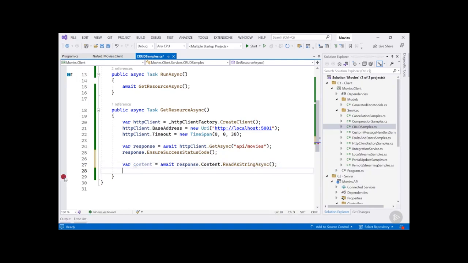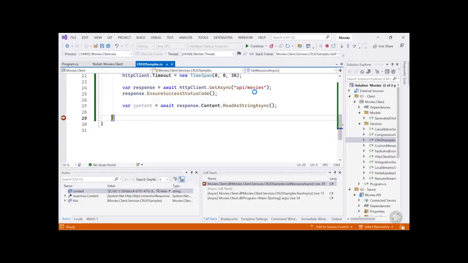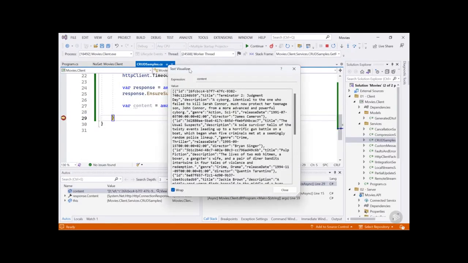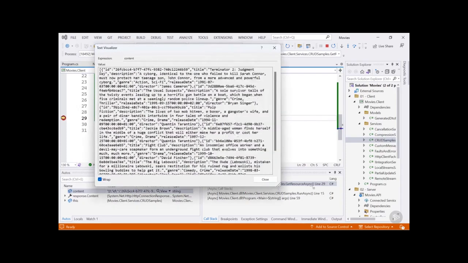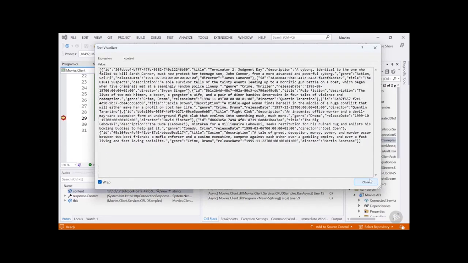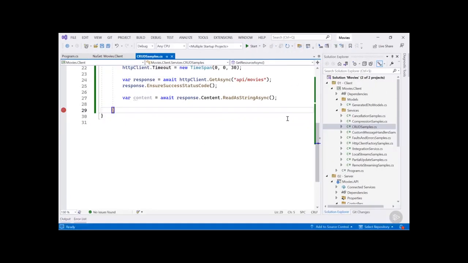Alright, let's set that breakpoint here again, and let's have a look at what this gives. We hit our breakpoint, and if we have a look at the content, we indeed see a bunch of JSON. This is a JSON representation of the movies. So far, so good.